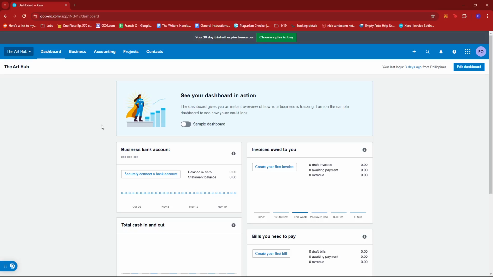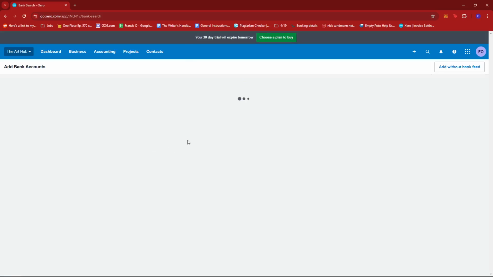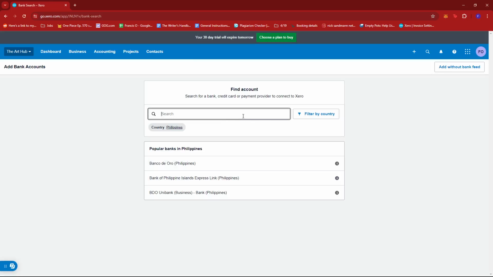Now to create a cash account, what we're going to do is head to accounting over here, give it a click, and then select bank accounts. Now since we don't have any bank accounts linked, we're going to go ahead and add a new one over here. So just click on add bank account. And now instead of linking or searching for a bank account in their filter, we're going to be using the add without bank feed feature.